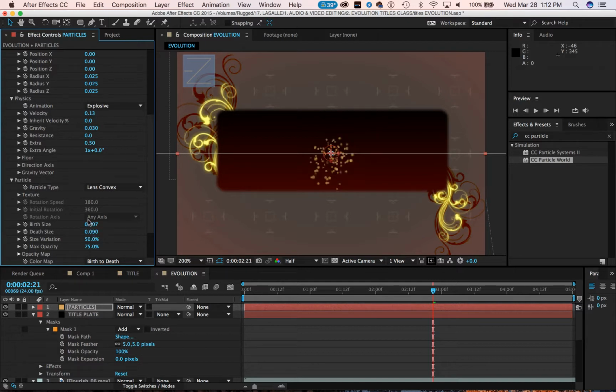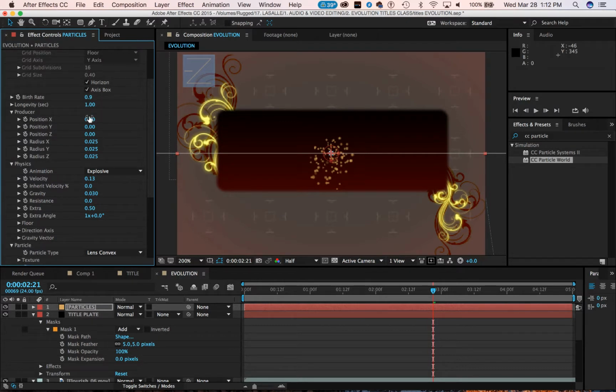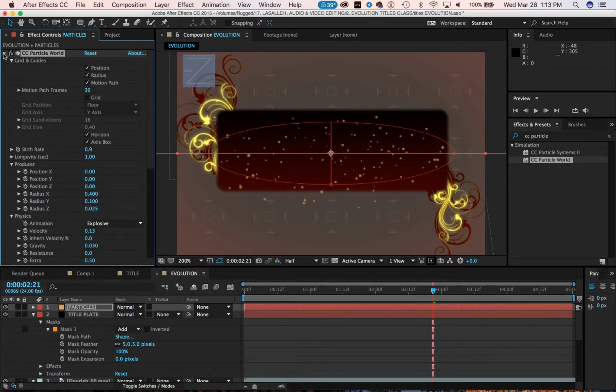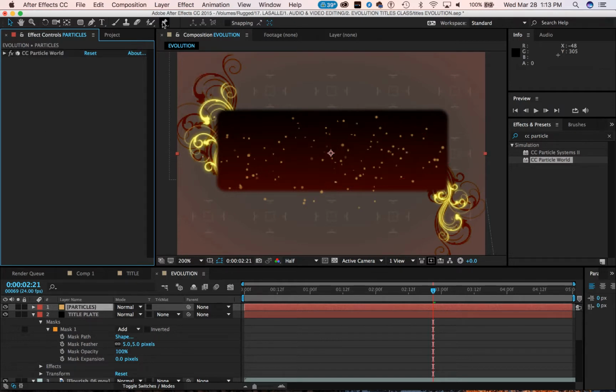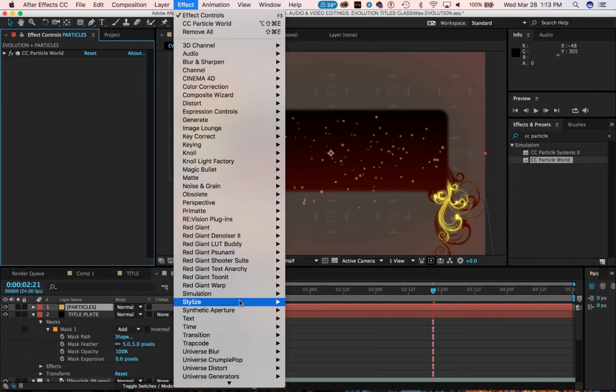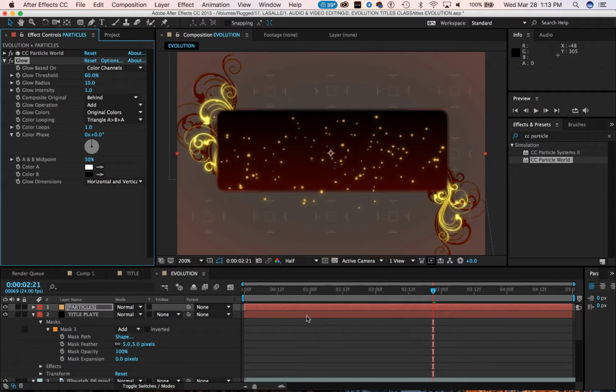There we go. Under producer, put the radius x from 0.025 to 0.4. And let's make the radius y 0.1. Now they're scattered all over. Okay, good. Close this up. Let's add effect, stylize, glow. All right, there we go. So now all of those particles are glowing.